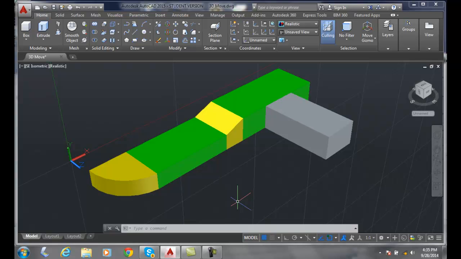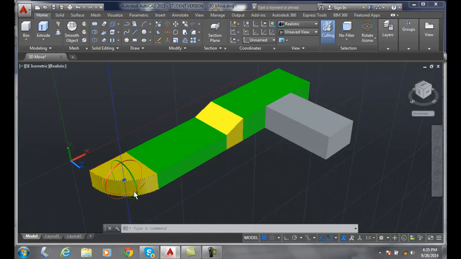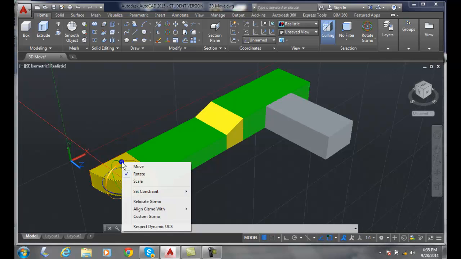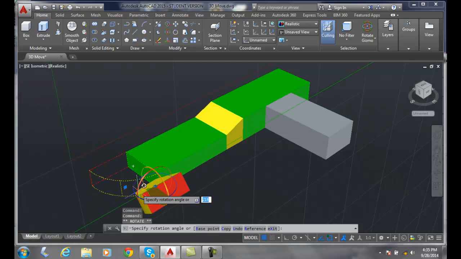Remember, anytime I pick on an object, it tends to bring up the 3D move command, but I can also right click on it and bring up rotate. I could also right click on the gizmo and relocate it. So maybe I want to set it to some corner or something like that. I could set it to the midpoint, to the center of the object. A lot of times you might want to move it to the corner, and then you can say, all right, let's pick on one of them. I'll pick on that, and you can spin it around.